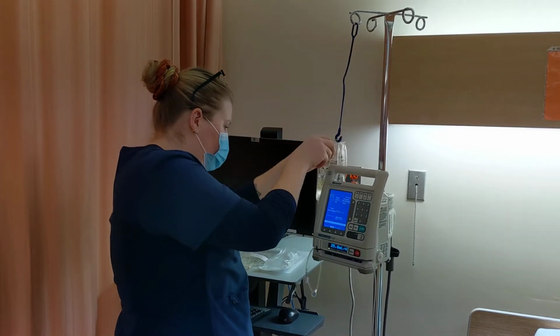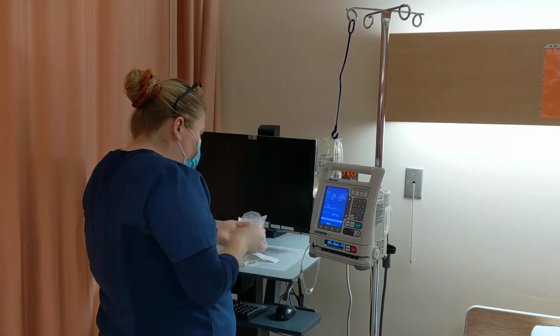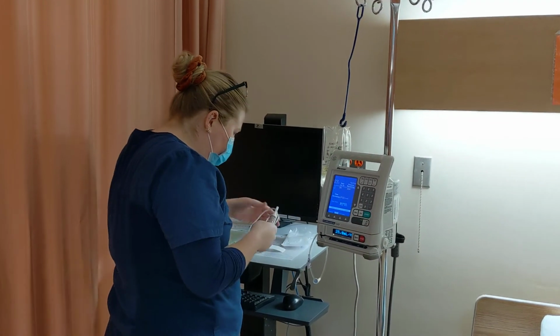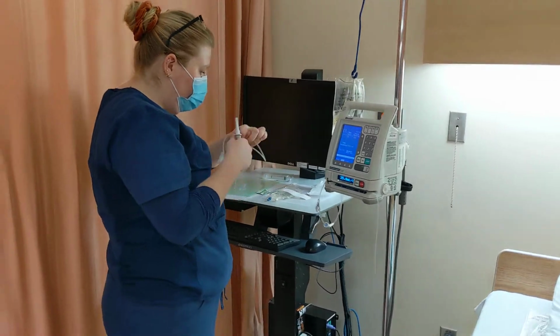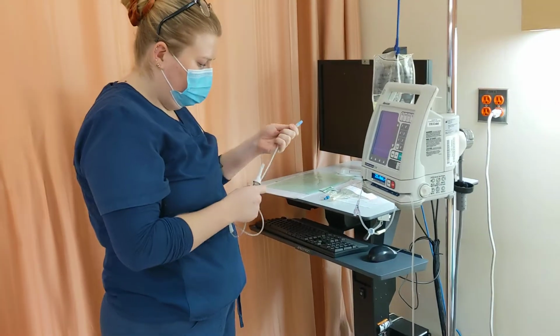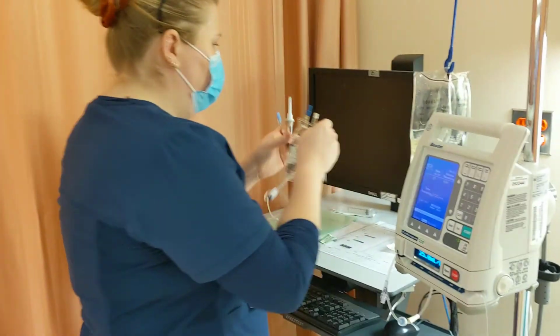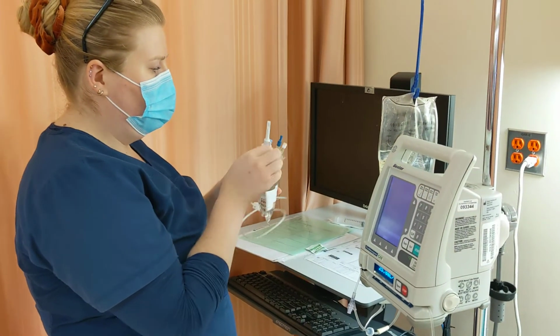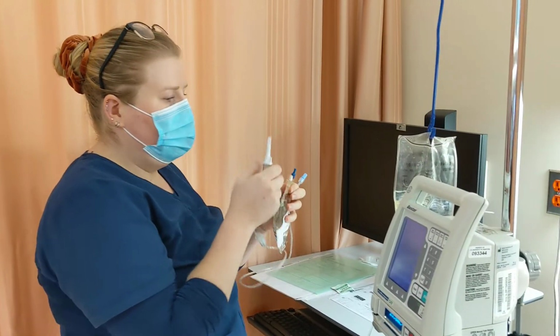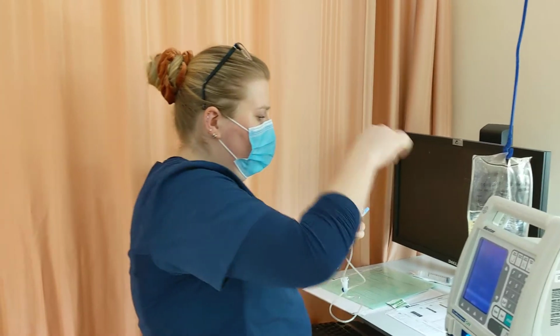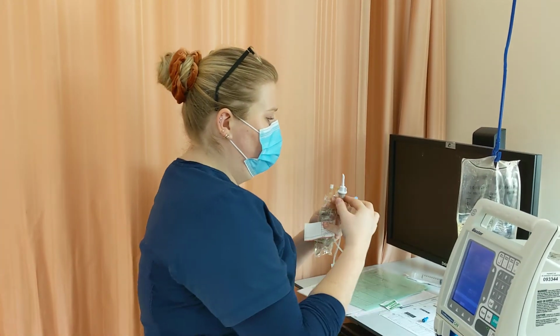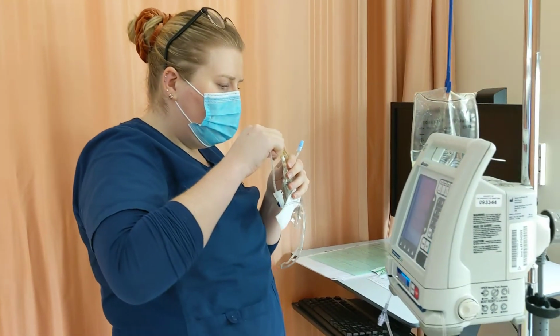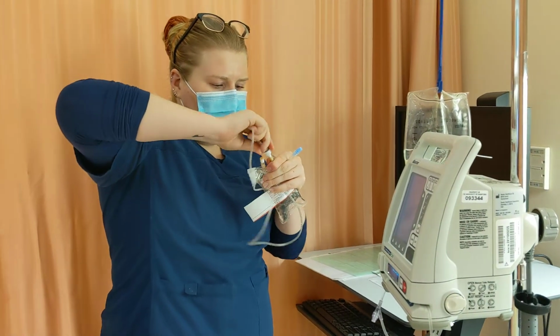than my piggyback. I'm going to grab my tubing and spike my bag, making sure I don't break sterility. This is sterile and this is sterile, so I'm going to go ahead and spike that, making sure that I'm not breaking sterility. And we didn't, so we're good.